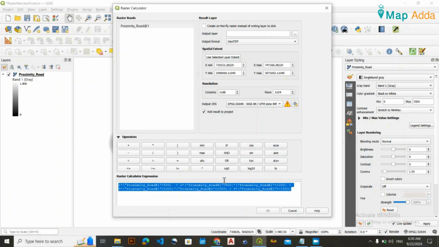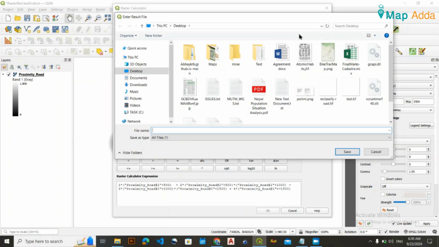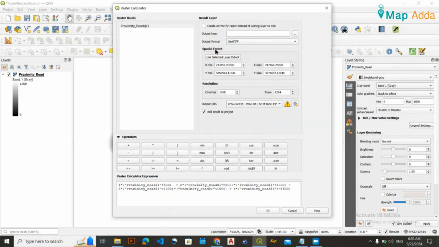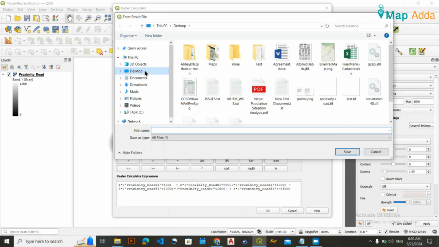So if everything is done here, you can save it somewhere. And I also want to suggest one thing: don't forget to untick this. It will always be ticked, because here the special extent is the selected layer extent. So this layer is selected, and the output from this whole expression is within this extent, right? Just go somewhere and save it. I will give it a name like this.